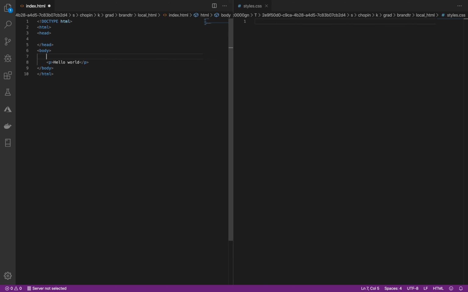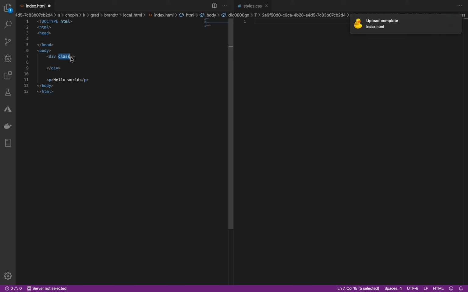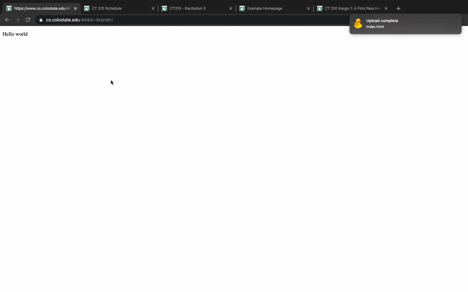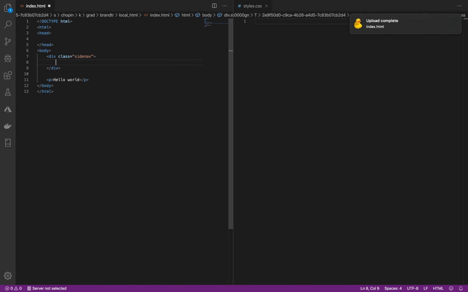Now when we want to make a nav bar, what we're going to do is create this div element, and we're going to add the class property to the div element, and we're going to set that property equal to Sidenav. Now this doesn't do anything yet. As you can see, the div property is essentially empty. We could put some content in there if we wanted. Sidenav content.